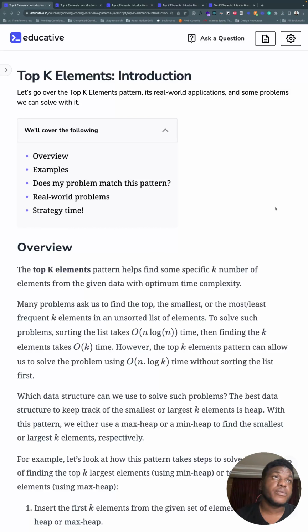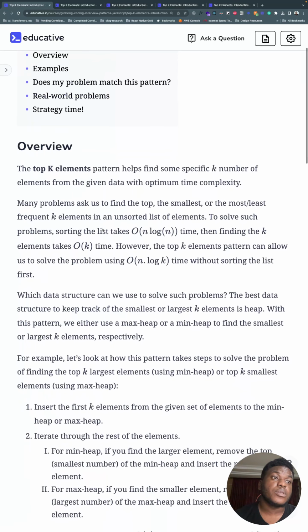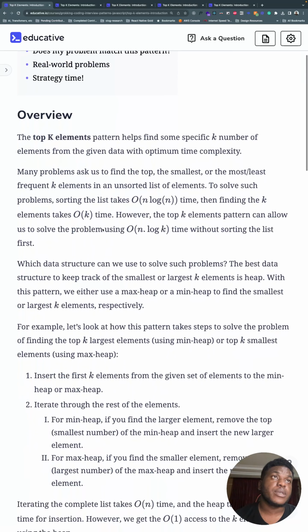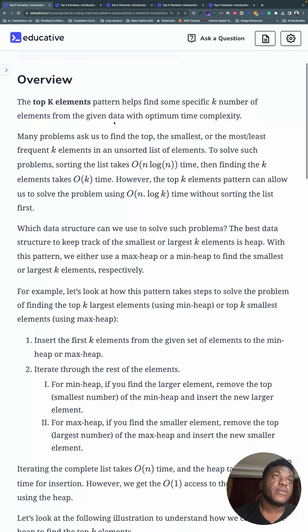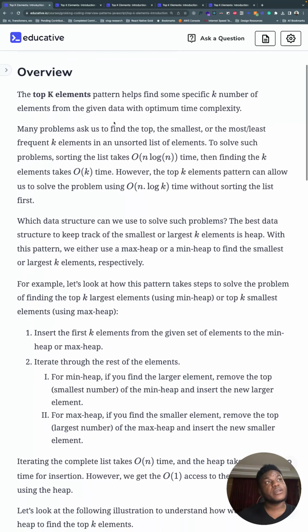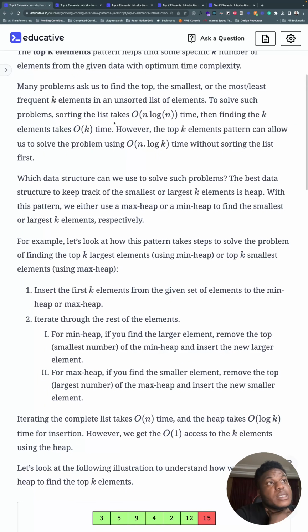All right, we're at a new pattern, the eighth pattern, for the problems that we're solving: top k elements, introduction. Here's an overview. Essentially what it's trying to say is get the top k, where k is an arbitrary number of elements, from a given amount of data most optimally. And the key to this is to use a heap, whether a minimum or a maximum heap.